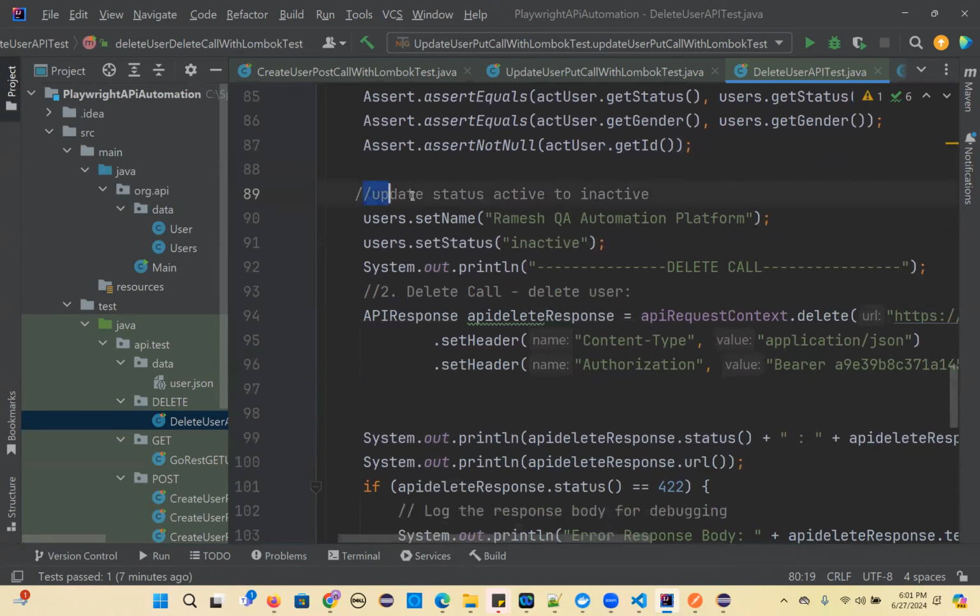Then update the status, but we don't need this one, right? This one we don't need. So this one we don't need.